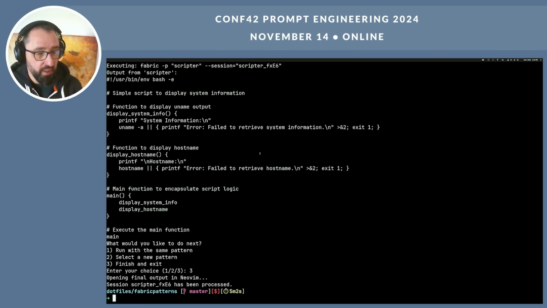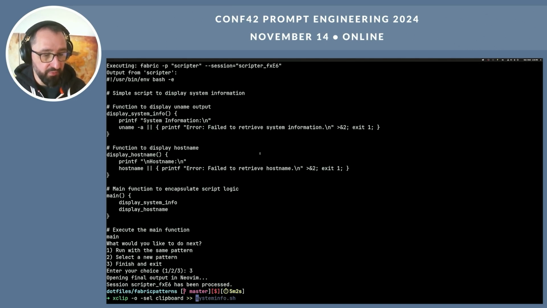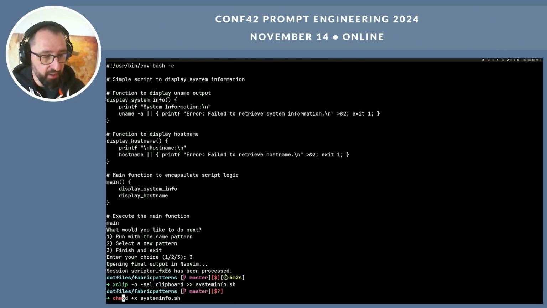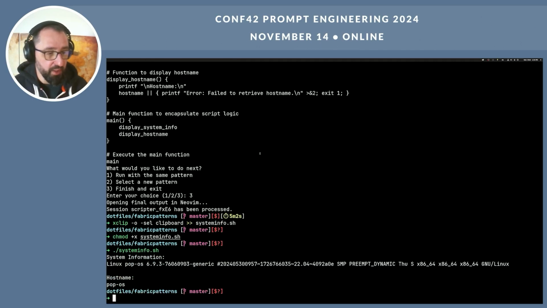I can quit it, and let's paste it. So we're just going to paste this into a file called systeminfo.sh. So I pasted this file. We can make this file executable, and then let's see if it's working. And indeed, we have our system information here at the bottom. I'm running on PopOS, and my hostname is also PopOS.